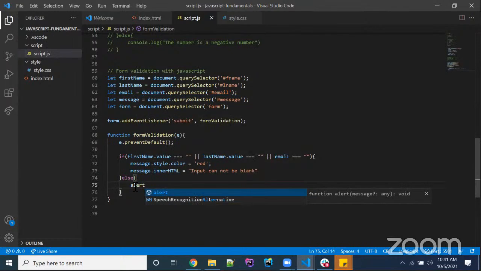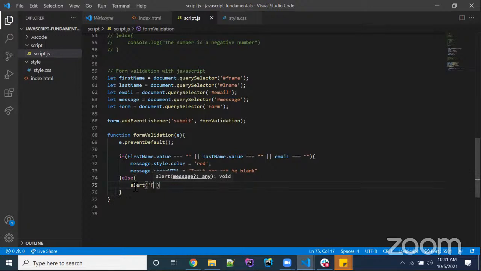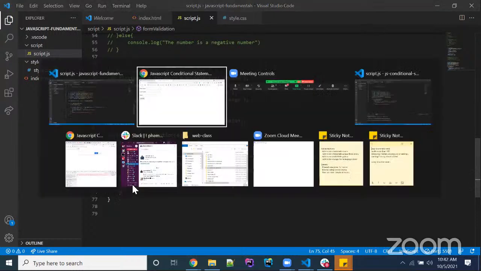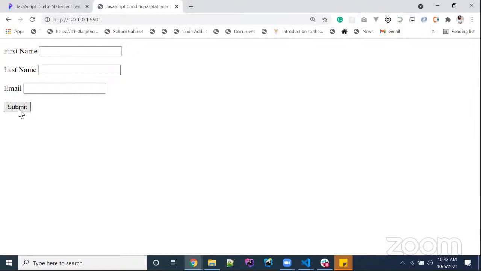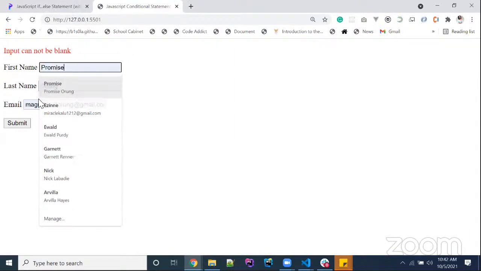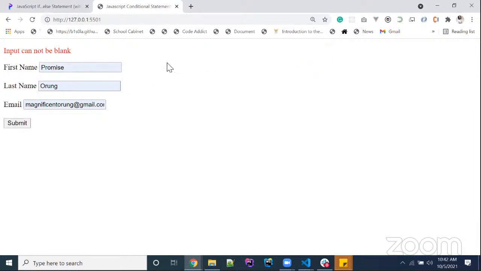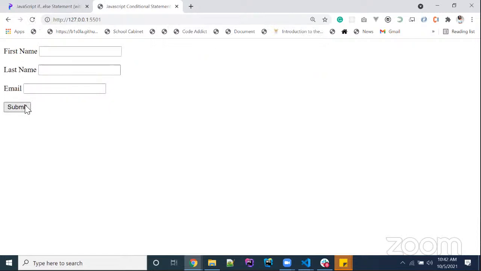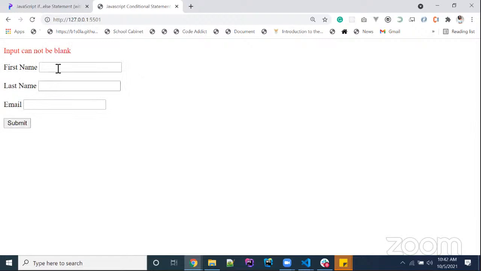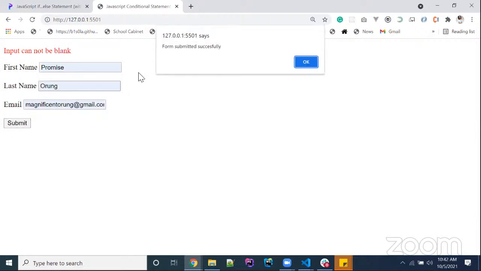Maybe I should just alert the user that the submission was successful. Form submitted successfully. Okay. So we have the message, and then when we submit, we have form submitted successfully. So that's it. But you also notice that if you are submitting it, this message doesn't go away.